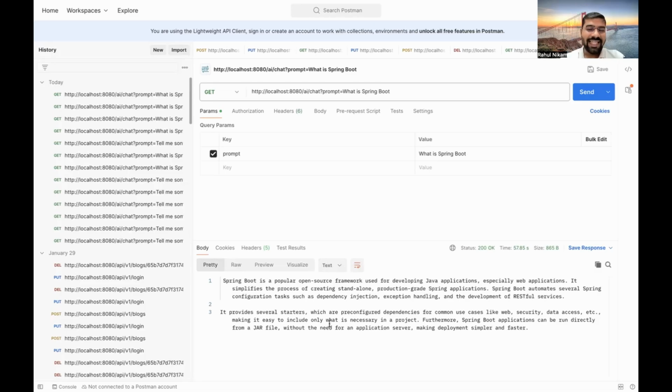Great. In that way, we successfully implemented a chatbot using the Spring AI tool and the Ollama LLM model. In a future video, we will implement image recognition and language processing.